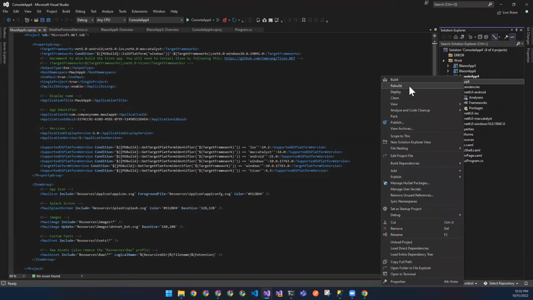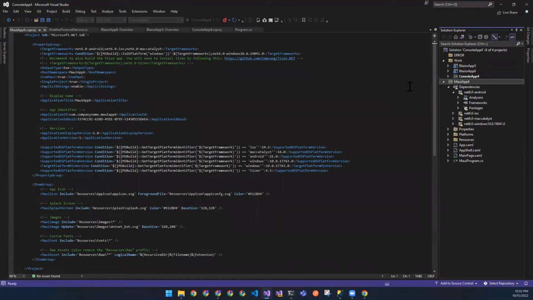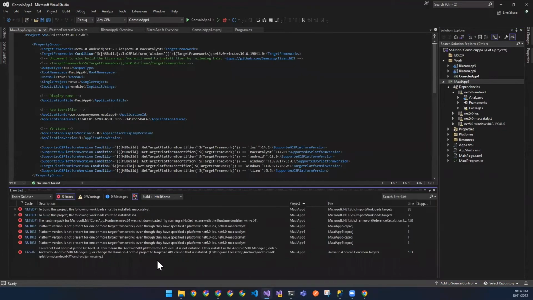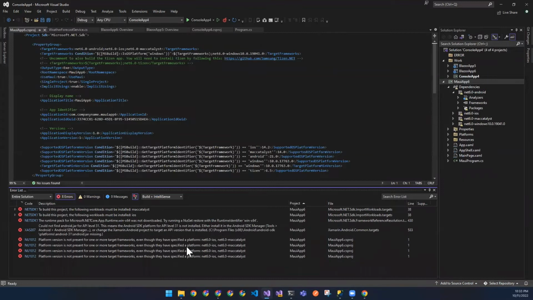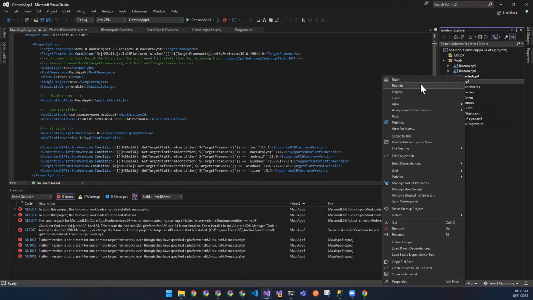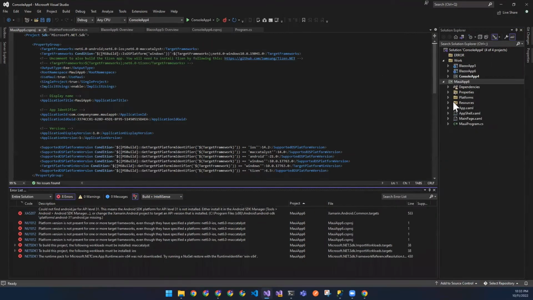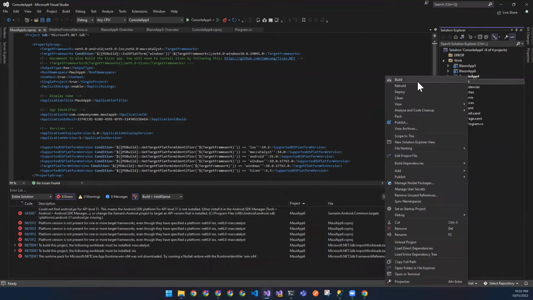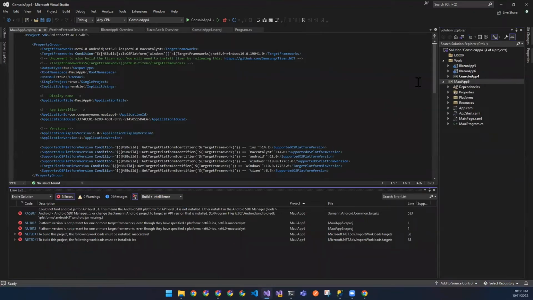Let's try to rebuild. Maybe that'll fix it. Nope. Crazy errors. So again, this is literally from the gate. From the gate, I've done nothing. All I've done is open Visual Studio, Visual Studio installation, and just tried to create a .NET MAUI application, and that's failing. We try cleaning, see what you might have to do to get this to work. Building again, nope, still doesn't work.